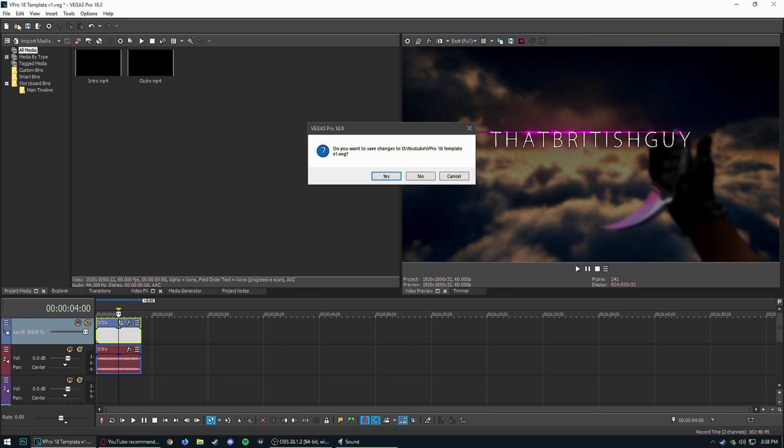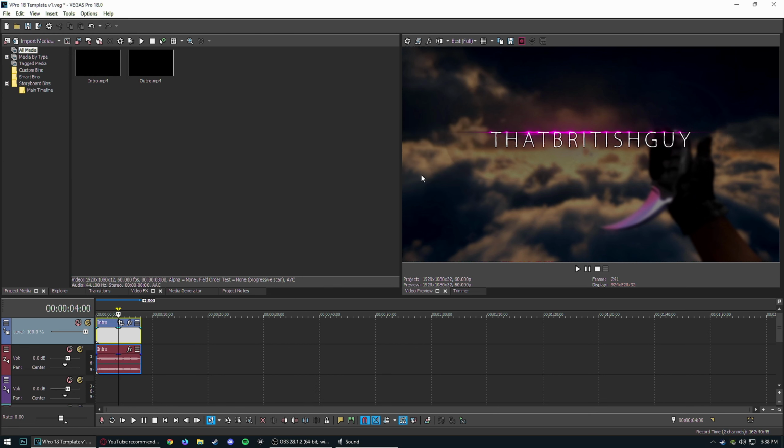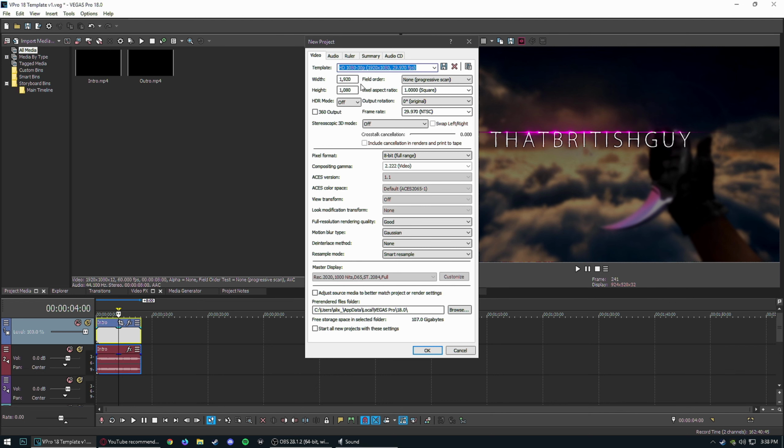So obviously you want to be on this, no changes, no save. You want to make a new preset, obviously, and you want it to be 1080 by 1920. That sounds weird, it's backwards, but trust me, that's what you want it to be. Obviously that's full range and all this is set up. Motion blur type, leave that alone. Resample rate, disable resample. Full resolution rendering, set that to best.